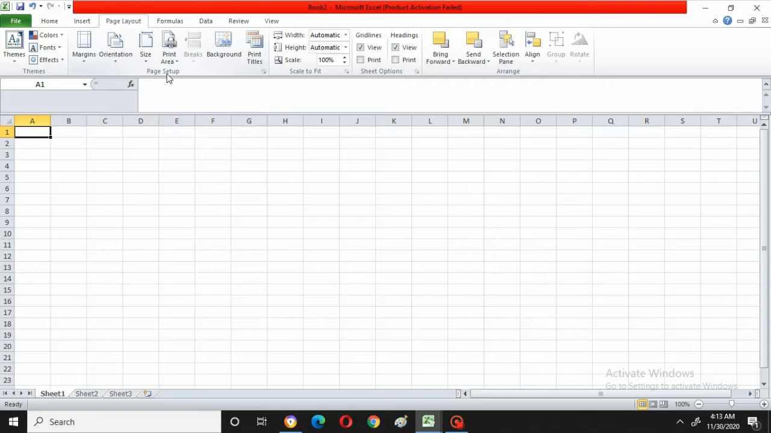Next comes Page Setup. In Page Setup, margins are also there, and I have explained them clearly. Orientation I have also explained. Size, that is page size, I have also explained.